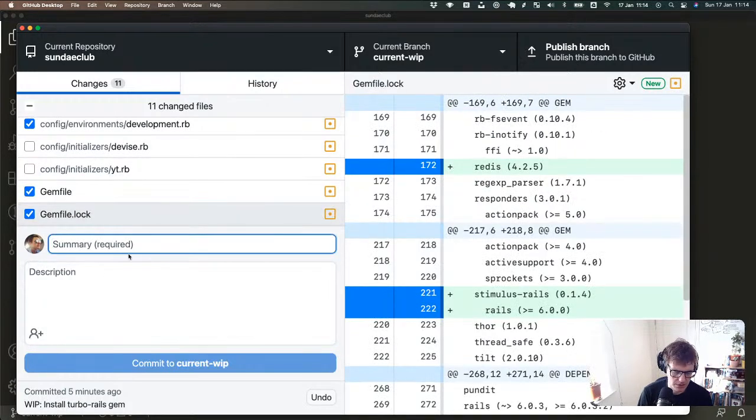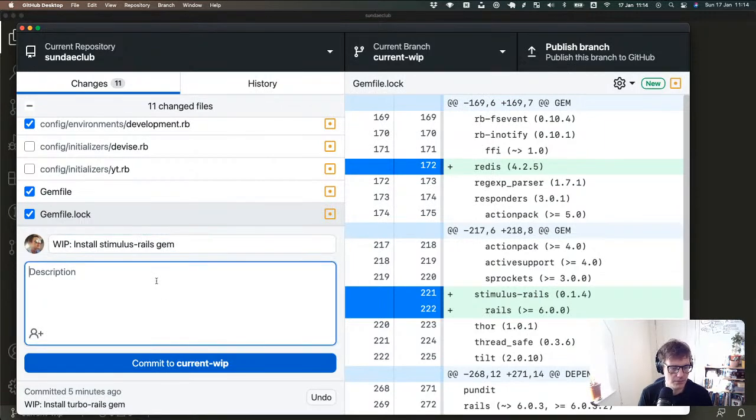Okay, so let's install whatever it was, Stimulus Rails. So the Stimulus Rails gem, and then this is all the stuff that came with the default installation script.